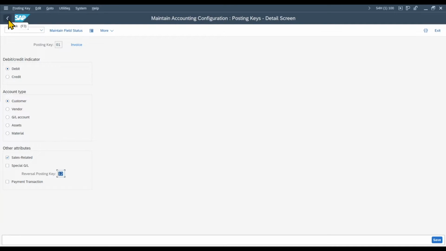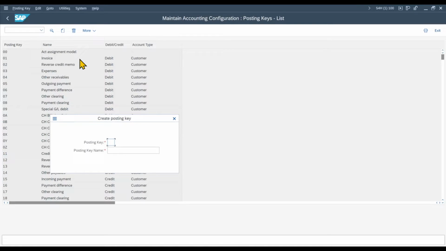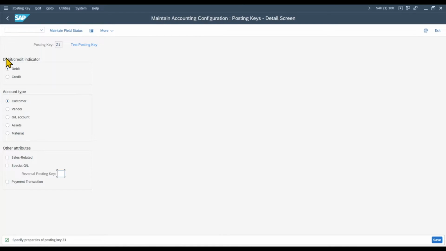So I click on back, and then I click on this create symbol over here, or you can also press F6 on your keyboard. We can see we need to provide a key first. So this is the identification of the posting key. So let's say Z1. And then we can provide a name. Let's say test posting key. And then we click on enter. Now you can see a new window opened.